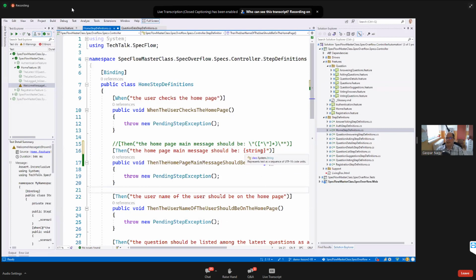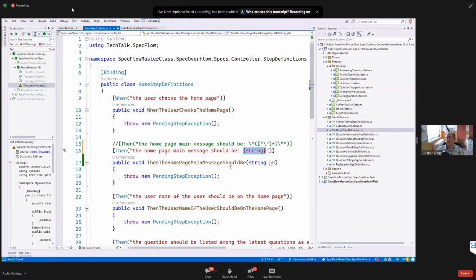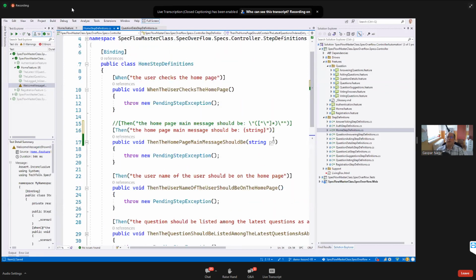So for example, you can say curly brace string, and then SpecFlow knows that, hey, a string should come here, and that string can be wrapped with double quotes, or if you want, it can also be wrapped by single quotes as well, and that works too. So that's something that works by default, and you don't have to deal with that. If you say int, then it knows that there have to be some numbers, and there are a couple of other built-in parameter types, word, for example, that you can use.